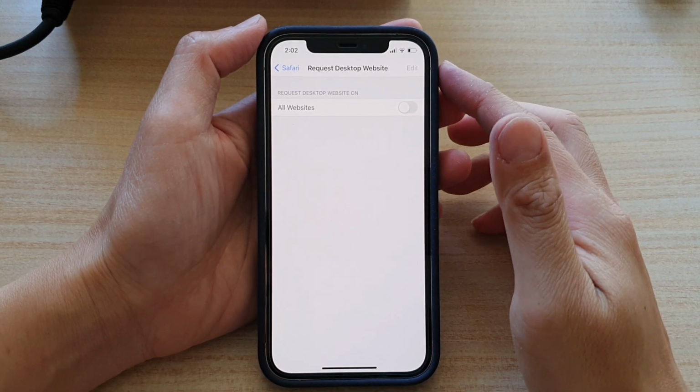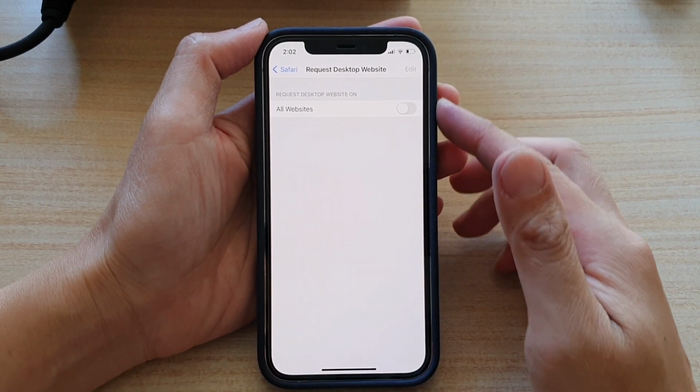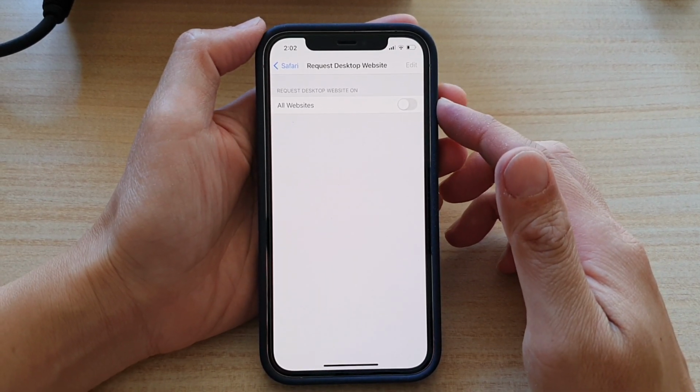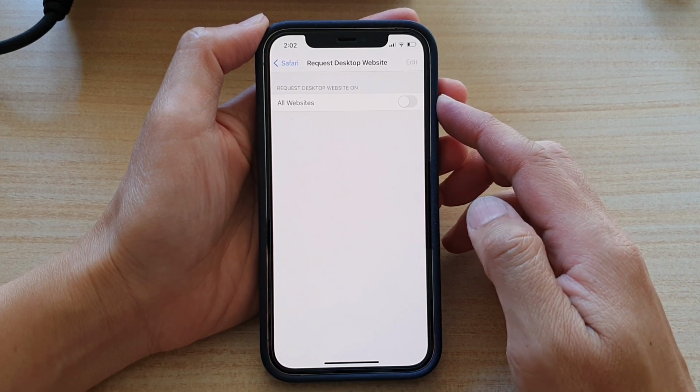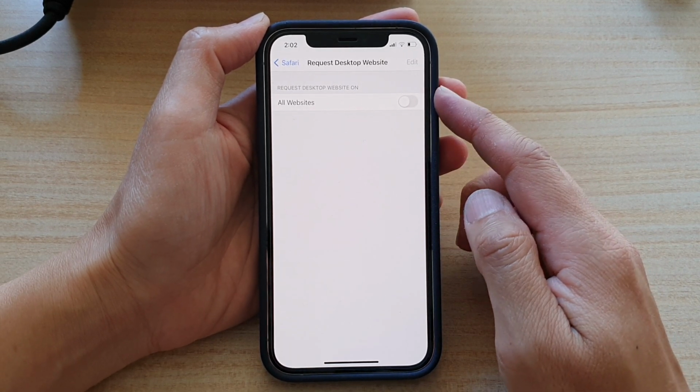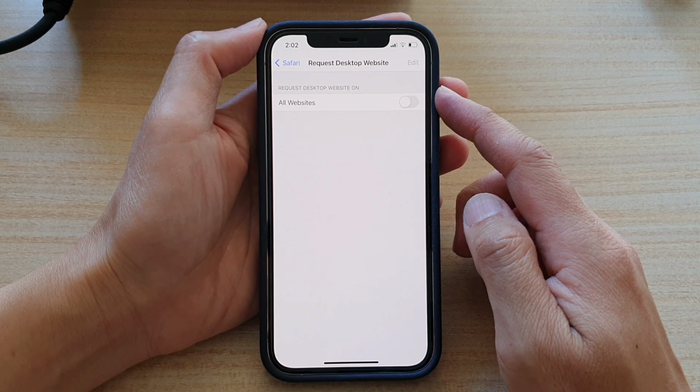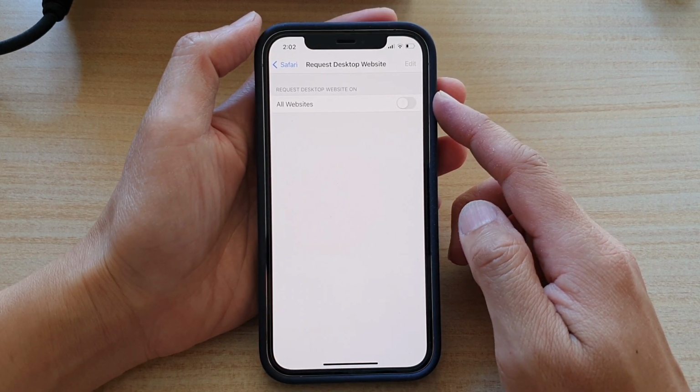Hi guys, in this video we're going to take a look at how you can set Safari to display websites in desktop mode or mobile mode on iPhone 12 or iPhone 12 Pro.